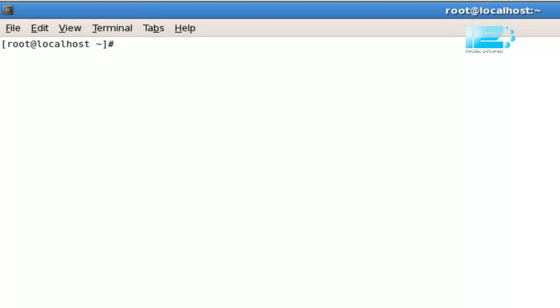The next thing we can do is use the switch -O, a large O, to try and ascertain the operating system which is running on the target host. So let's give that a try. nmap 10.10.10.1 -O. O for OS.